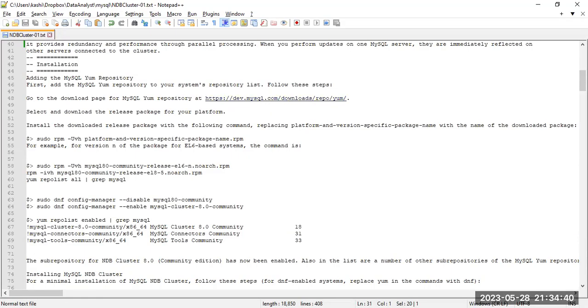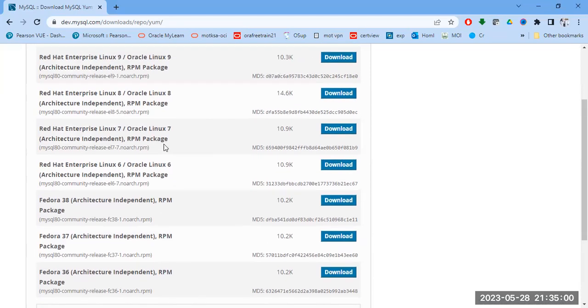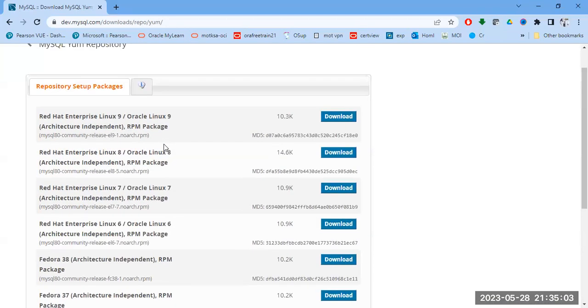Okay, I'm on that link. You should search for the right package, because we are using Linux 8, so for Linux 8 you should download. I already downloaded, and I will use this one. Which one should we download? Red Hat 8 repository setup package. In our case, this is the one we just downloaded. I will download it again.